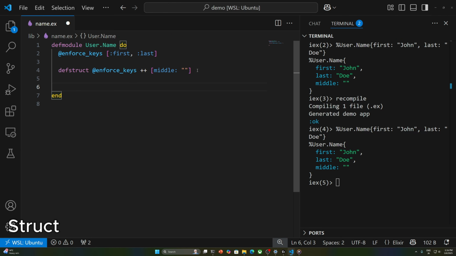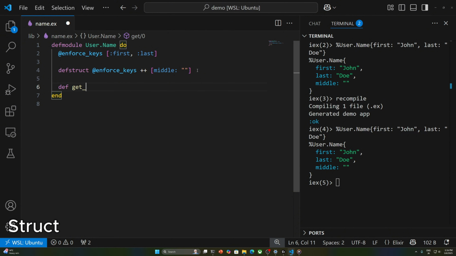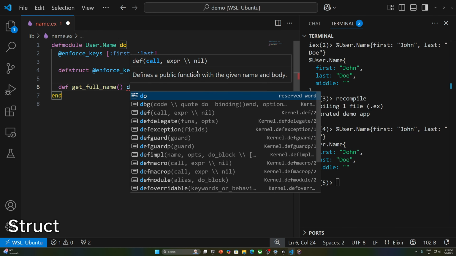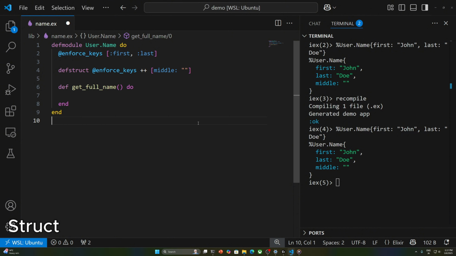Now let's create a function called get full name. This function will return the full name of the user, the combination of the first, middle, and last. So the parameter here will be name, the struct of the user.name. And let's create this function quickly.